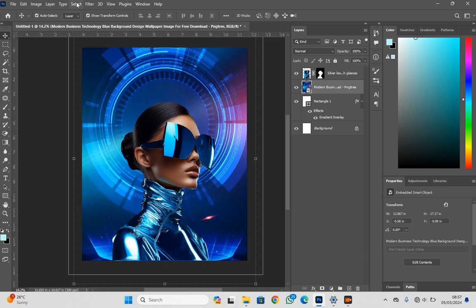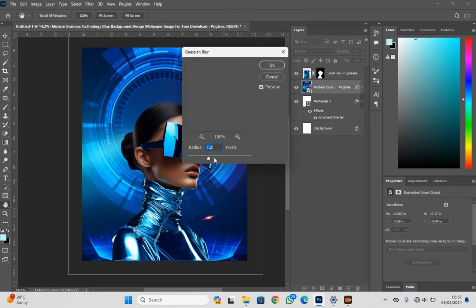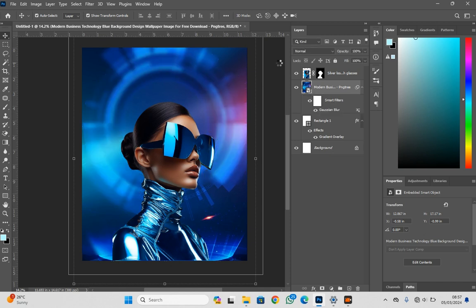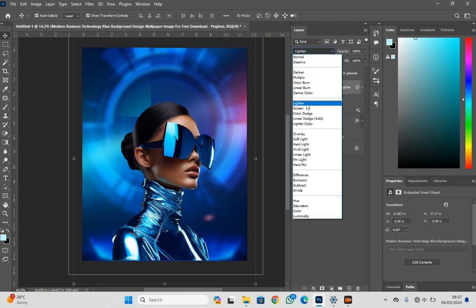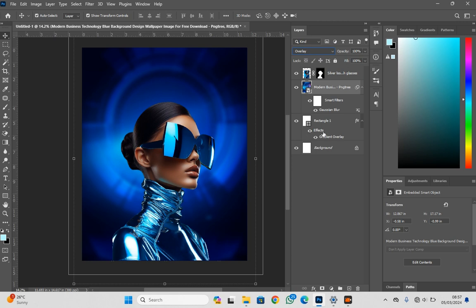Then I'll blur it by heading over to filter, blur, Gaussian blur. I'll increase the size. Then I'll change the blending mode to something like, so you can try. I think overlay is okay. Then I'll create another background, but then let's clear the middle here.